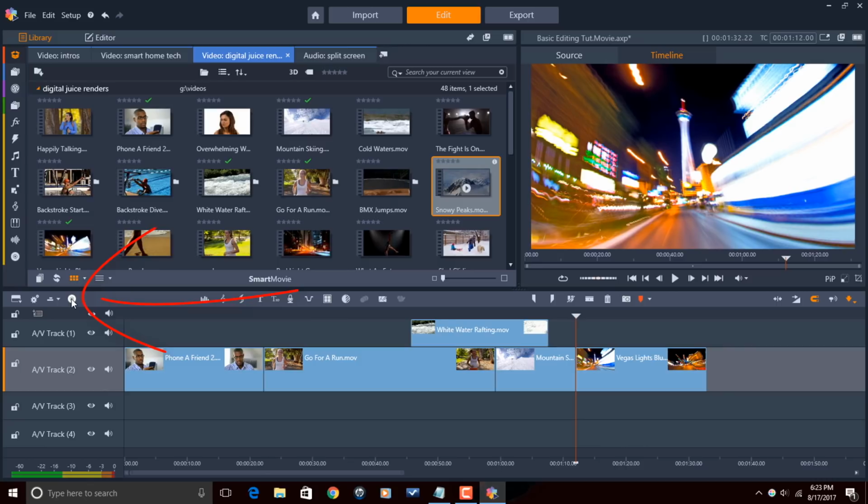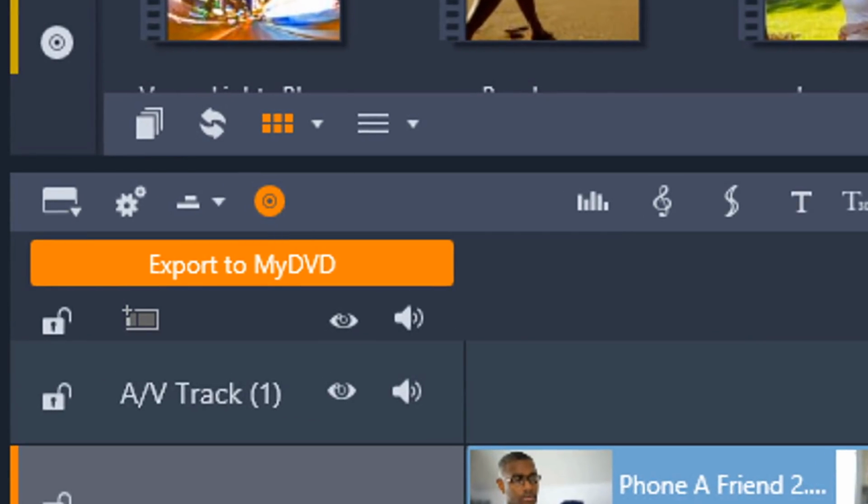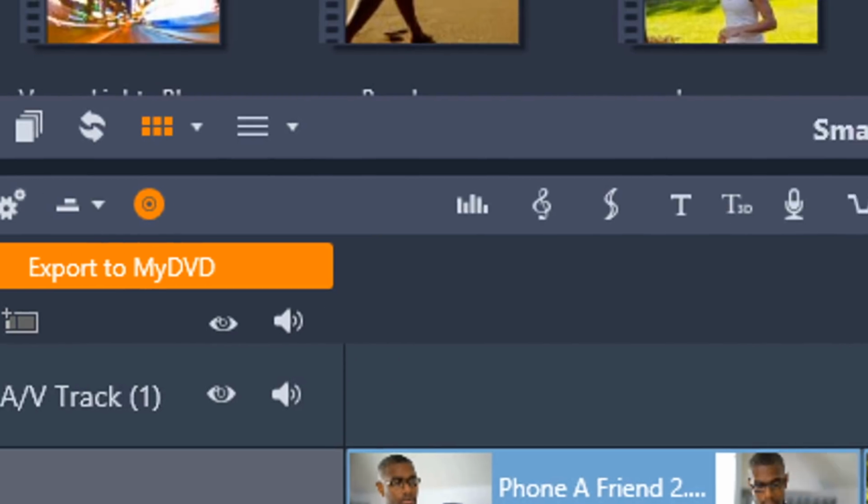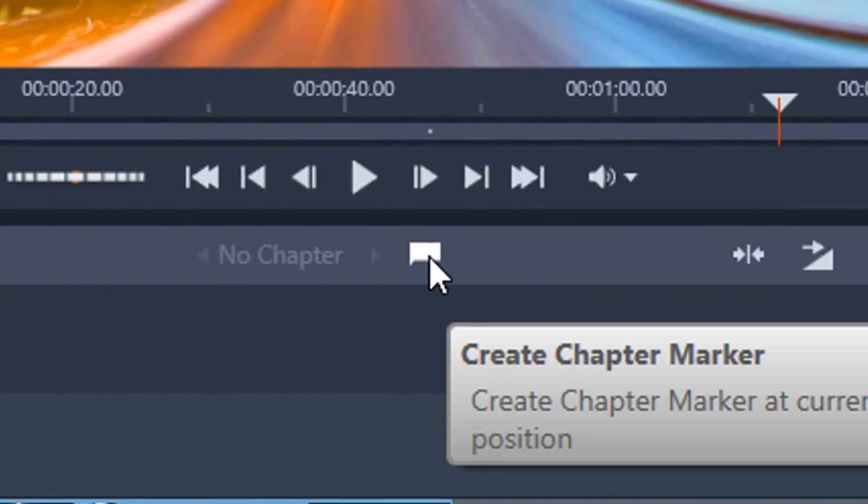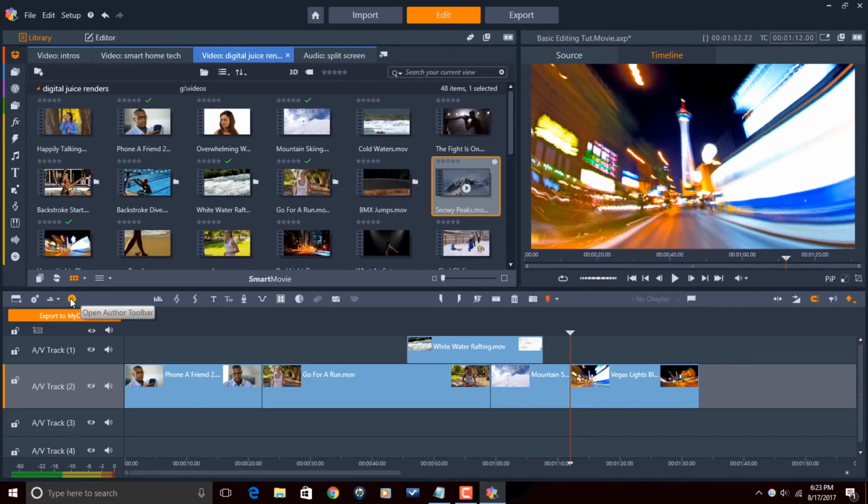Next we have our author toolbar. So if we click on the author toolbar button, then we get an export to my DVD button here, so we can export to the DVD functionality. And we also have the ability to create chapter markers and add those to the timeline.